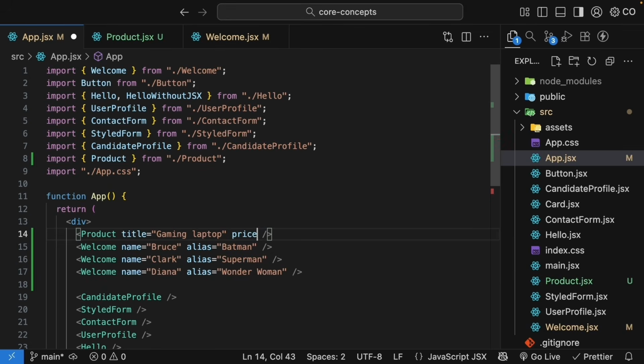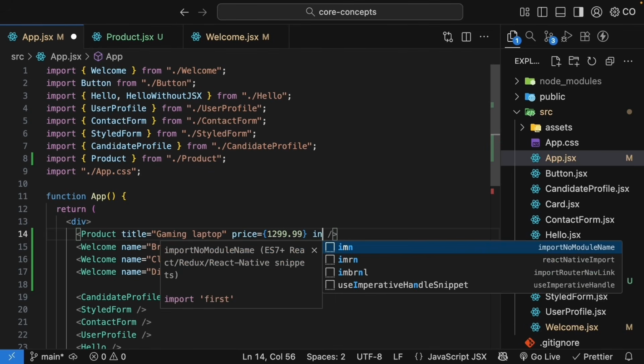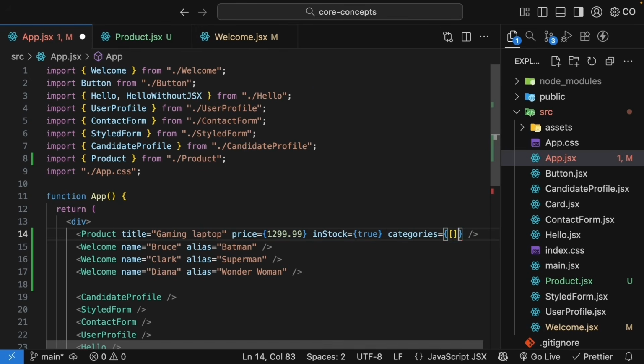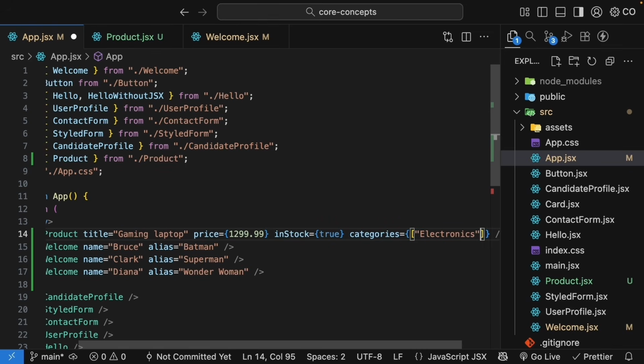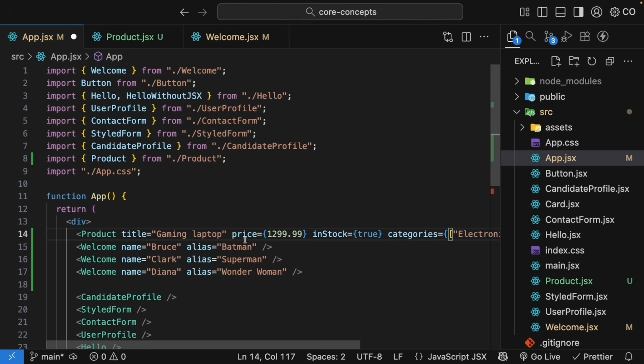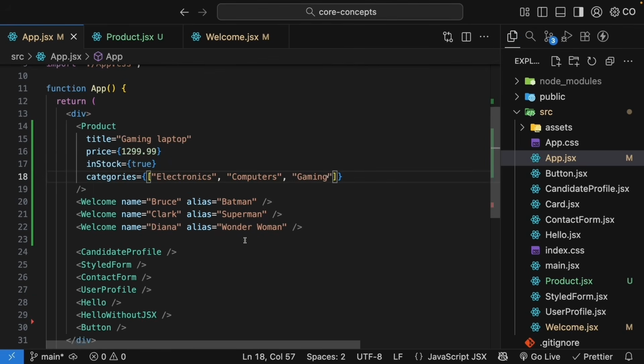We will set price to the number $1299.99. In stock, we will set it to the Boolean value true, and categories is going to be equal to an array, and we're going to specify three values: electronics, computers, and gaming. I'll press Command S, and this will format the code.